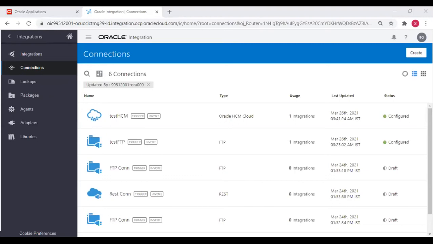Okay, and then this is our Fusion application here, which is our HCM, right? So to hit it, we'll have to use the HCM adapter. Okay, so what I'll do first, before creating this integration, is create the connections. So one is an FTP adapter and one is an HCM adapter, and provide our URLs and other stuff, and then get it enabled, right?